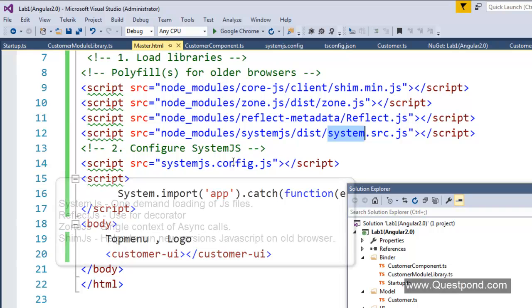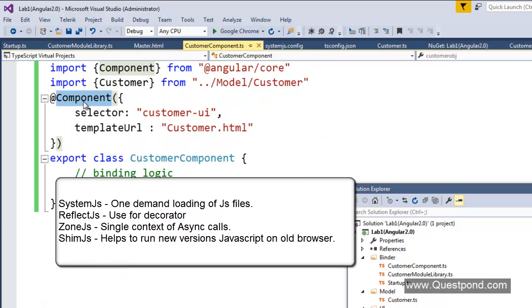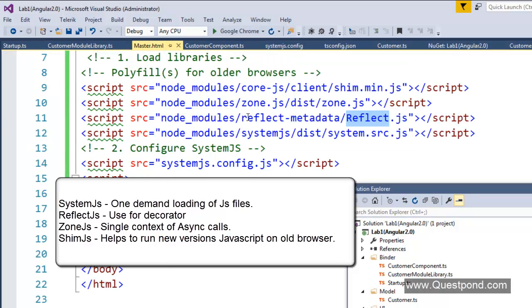This system.js goes and loads your modules and your components, so it does on-demand loading. The reflect.js helps you define attributes. The attributes you define in your components exist because of this reflect.js.